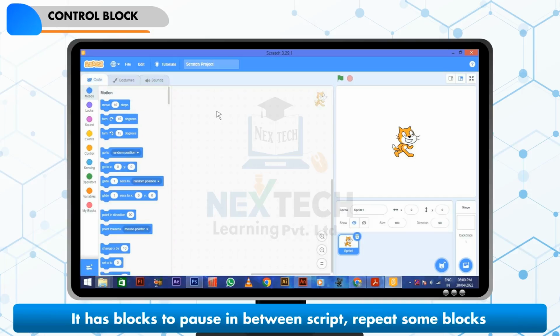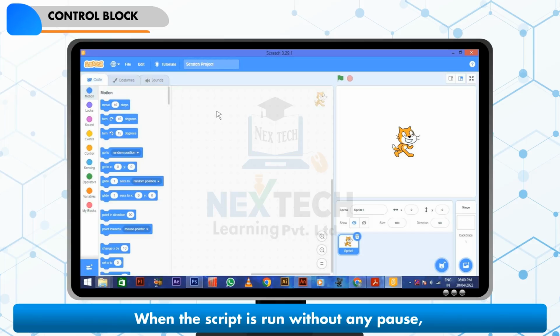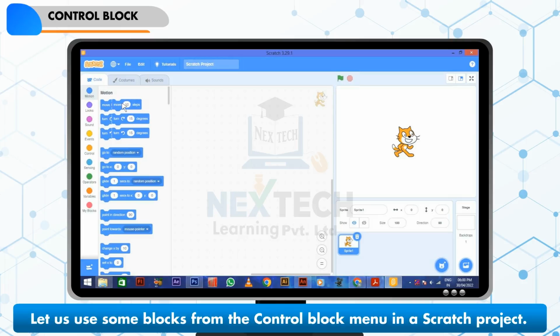It has blocks to pause in between a script, repeat some blocks for a specific number of times, or run a script without any pause. When the script is run without any pause, the red stop button is used to stop the running script. The stop button is placed above the stage. It is used to stop the project anytime during execution. Let us use some blocks from the control block menu in a Scratch project.